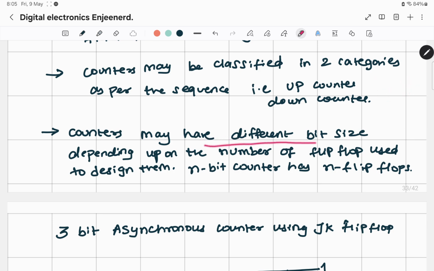Counters may have different bit sizes depending on the number of flip-flops used. So if I use 2 flip-flops, I will be counting only 0 to 3, right? If I am using 3 flip-flops, then I will be counting 0 to 7. If I am using 4 flip-flops, then I am counting from 0 to 15, right?